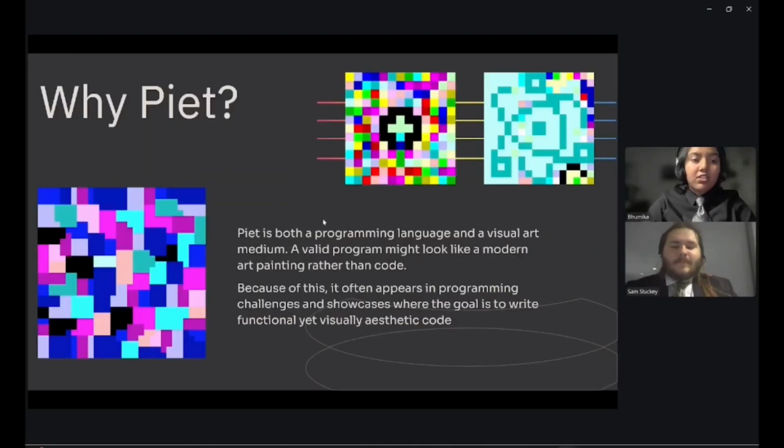So this is what the code looks like. It looks like abstract paintings. This is code that prints out hello world. And because of this feature, it often appears in programming challenges and showcases where the goal is to write functional yet visually aesthetic code. How does that even work?